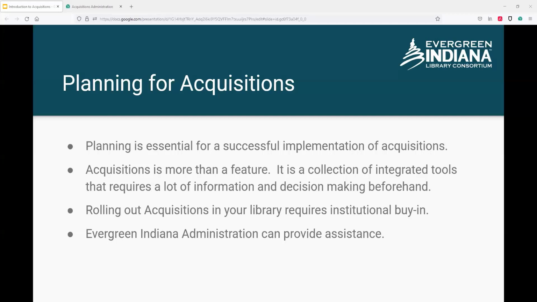That's one of the great benefits of being part of the Evergreen Indiana Consortium, is that your support team, while it is not huge and is not all-knowing, definitely is really invested in your success in those things that you purpose for your library. And then we have a planning worksheet. I'm not going to click on that right now because we're going to revisit the planning worksheet in a moment.